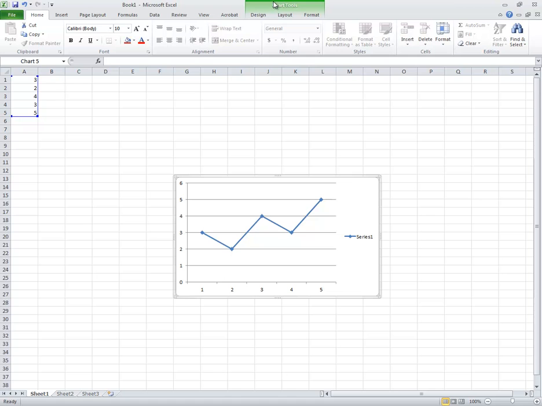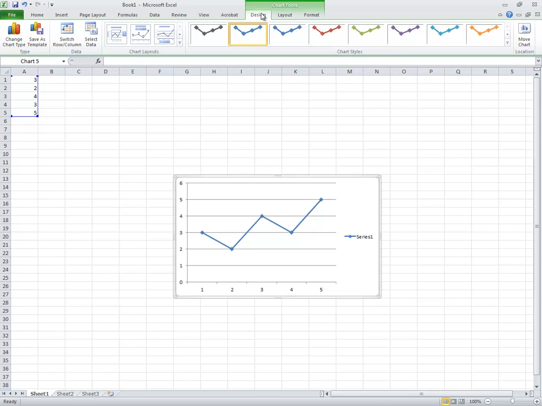Now as you look at your graph, you can see that there is no title nor are the axes labeled. In order to label our axes, click on the Design tab of the Chart Tools ribbon and move to the third section of this new ribbon. It's called Chart Layout. Click on the down arrow and a menu will appear.